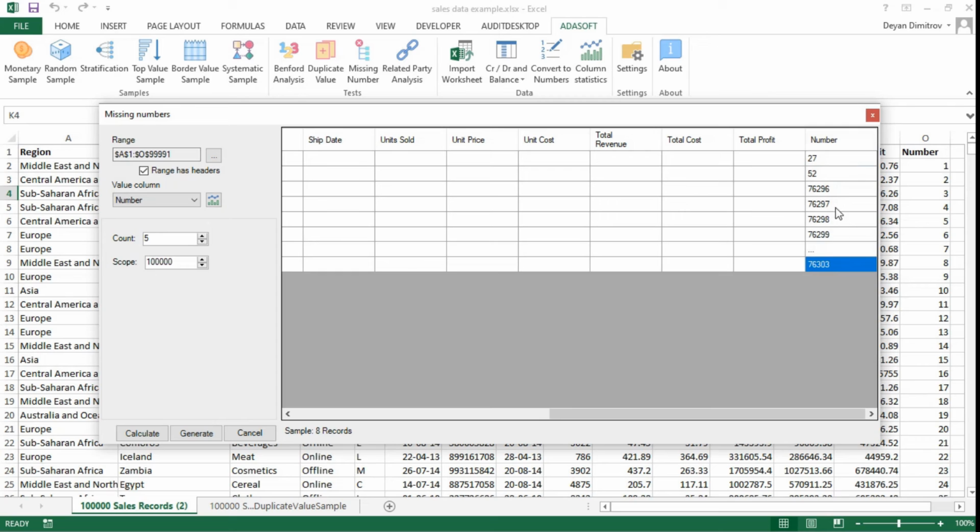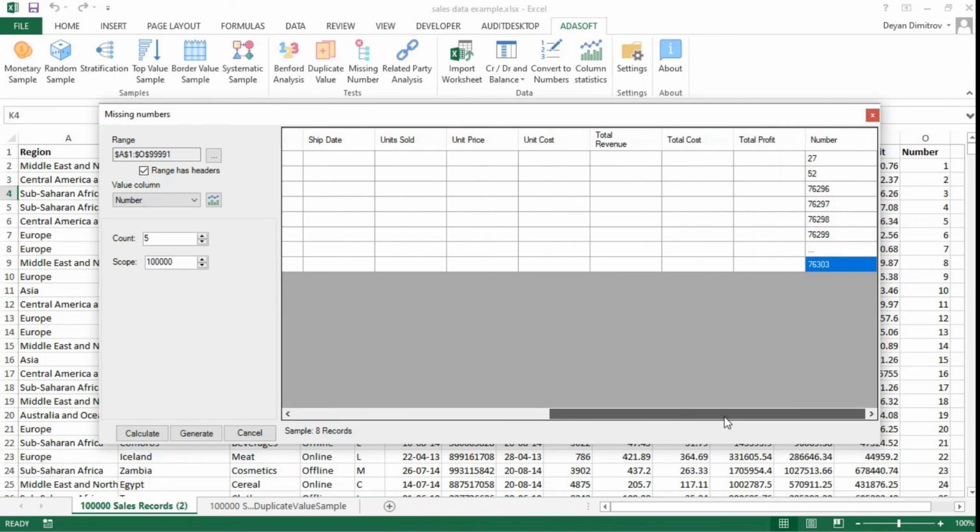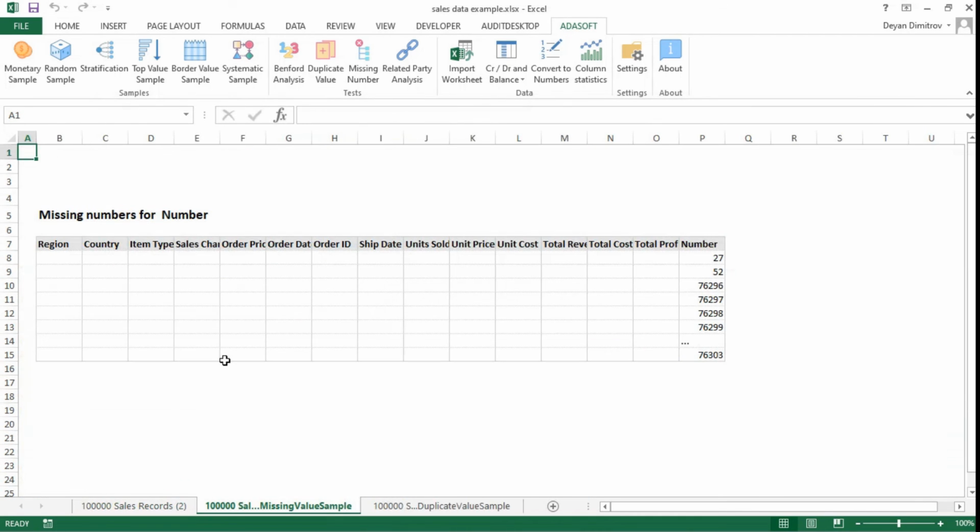The program can only show us the missing records, but cannot guess what the information in the other columns would have been, so all other columns in the report are empty. If necessary, we can use the Generate button to export the result to a separate sheet.